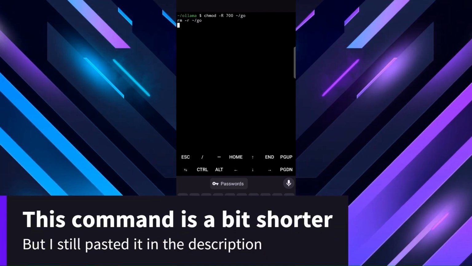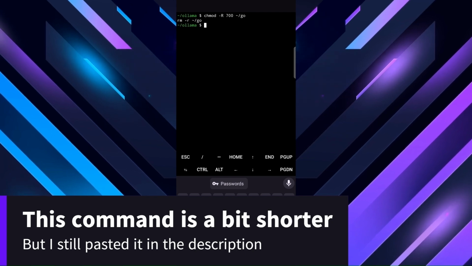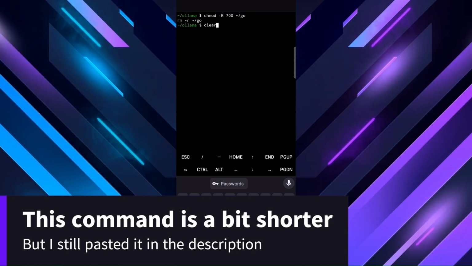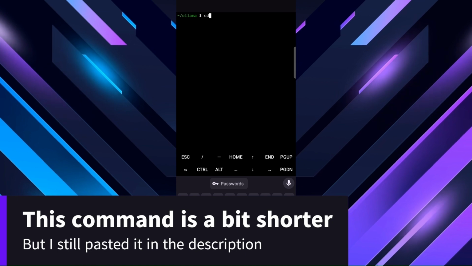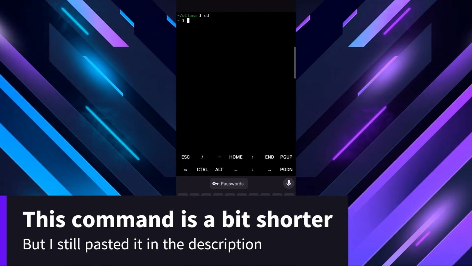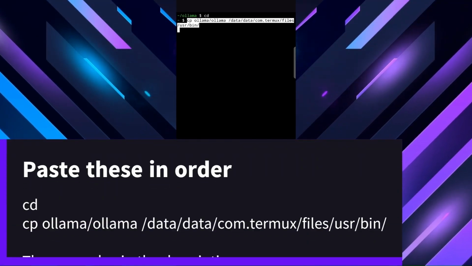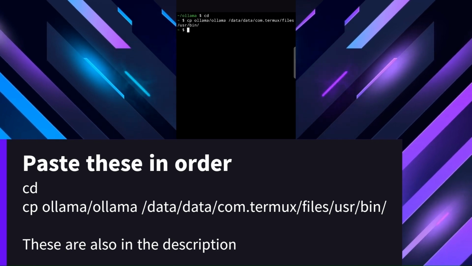Optionally, you may run command 2 from the description in order to remove residual files left from the installation. Type cd and go to the main directory. Then paste in command 3 from the description to complete the Ollama installation.